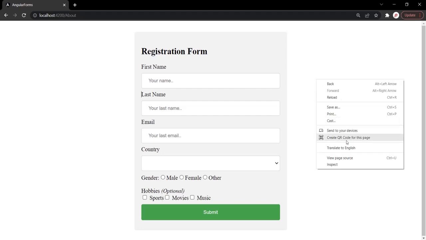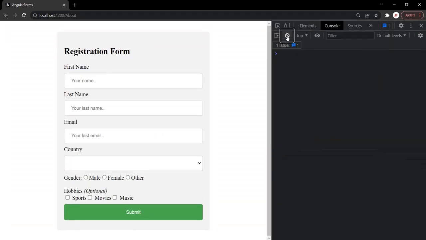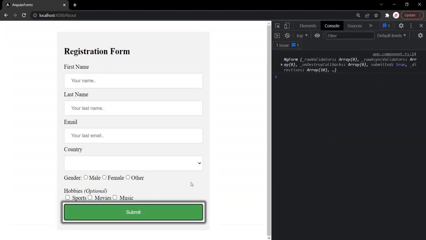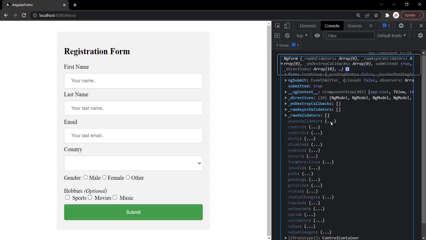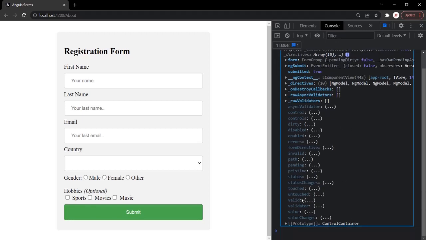Now here, if I open the developer console and click on this submit button, it is going to log this ng form object in the console. And if we expand this ng form object, this form has this valid property which is currently set to true. And it also has this invalid property which is currently set to false. That means this form is valid. Now here this valid property is set to true because on this form we have not added any validation yet.